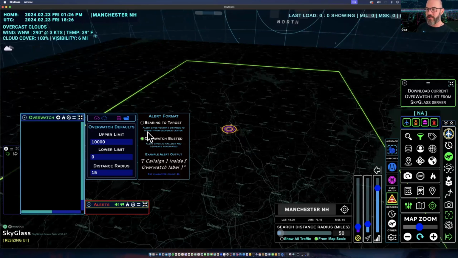Okay. So we're going to set it at, let's do bearing to target first. And then you've got a little example of what it's going to be. So bearing traffic 180 at 2 miles, 2,500 feet, or 2,500 feet descending.